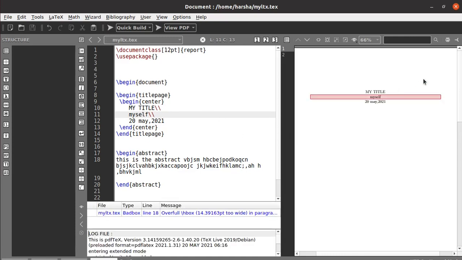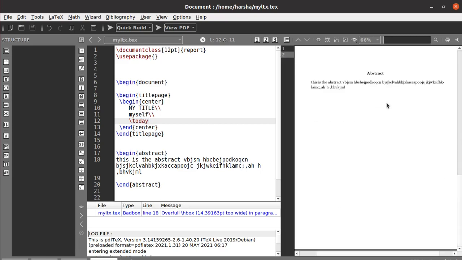Yeah, you can see a page was created, and by this title page environment and using this center environment, it was centered on the page. You can give a date, or you can simply use the command backslash today. That will also give the same date in this format. Instead of using date, you can use this. That will also give the date.